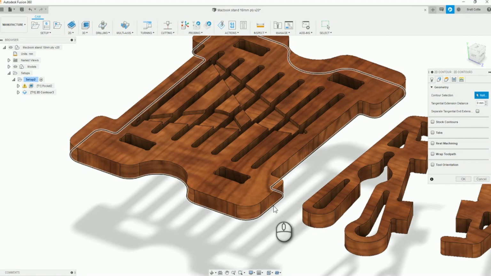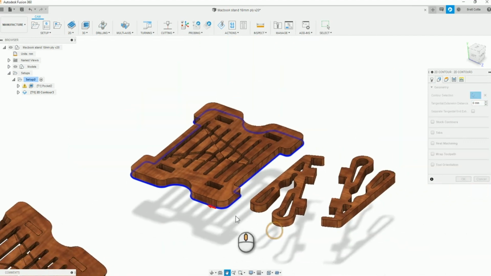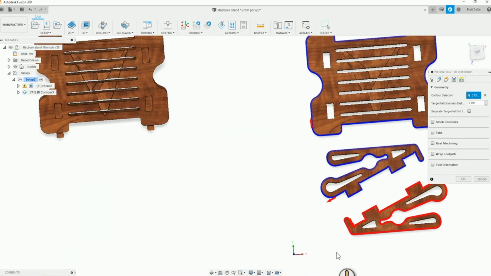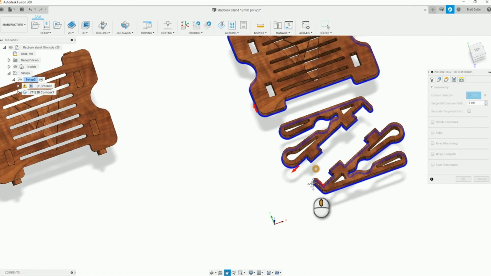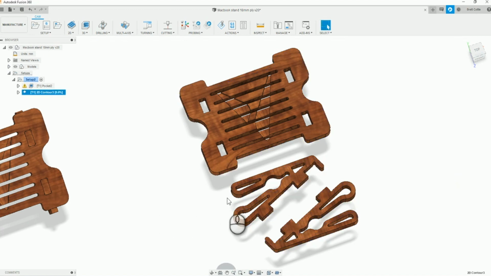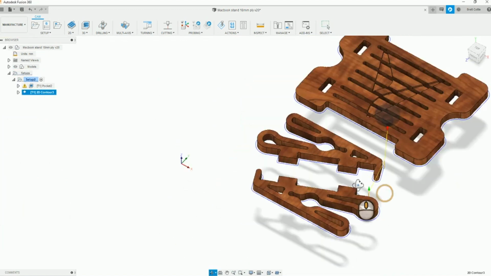It's going to come down the bottom here. I'm going to select this bottom edge. That's the edge we're going to cut down to. Again, I'm just going to come around all of these parts and do the exact same thing. Cool. Now hit OK. Cool, that's all looking pretty good.